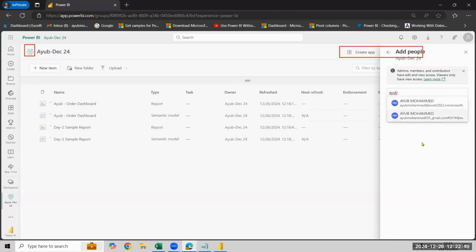Now which one is the original one? On Microsoft, which you are seeing here, and this is optional. So this is called an external user. Ext means external user, and onmicrosoft means it is an internal user. So I'm just selecting this. Now which kind of access do you want to give?